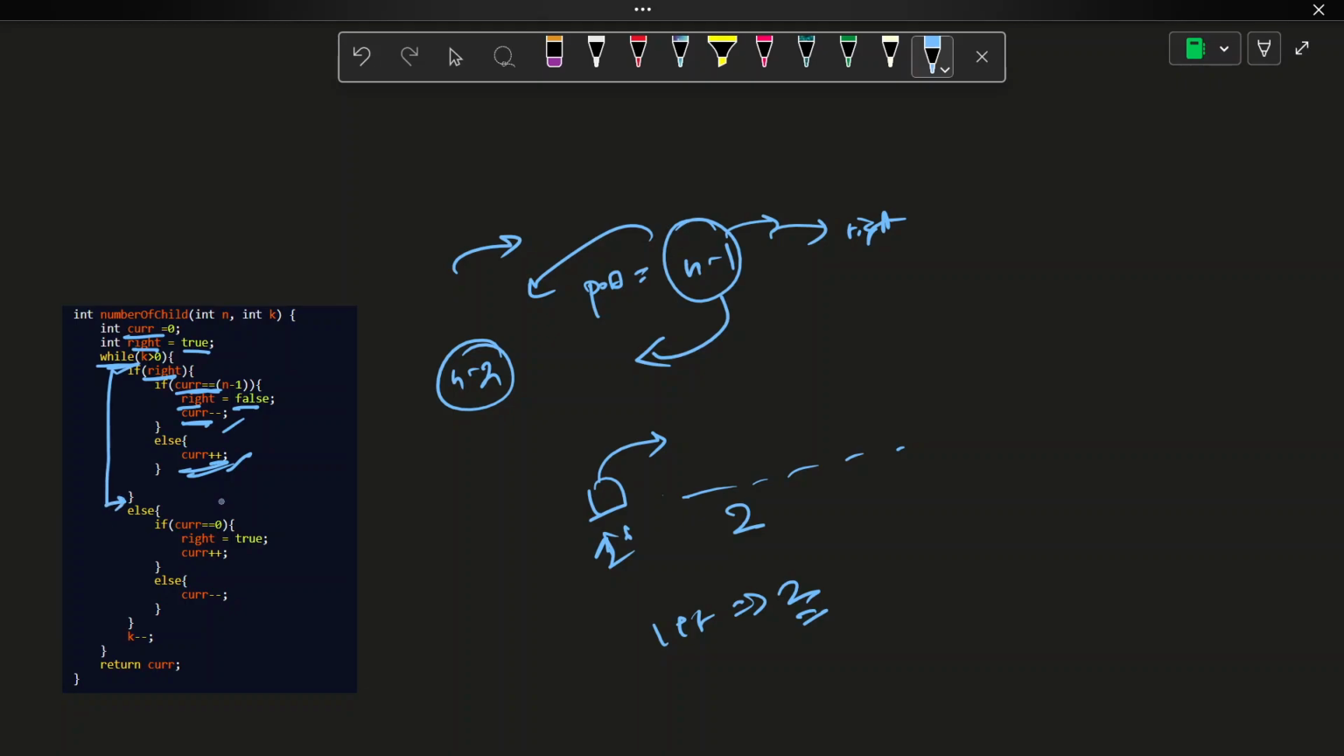Currently the direction is left. I will check whether I am at the first position. I can't go to the left from this position, so I check if current is equal to 0. In that case I will change the direction, right is equal to true, and current plus plus because initially it is 0.